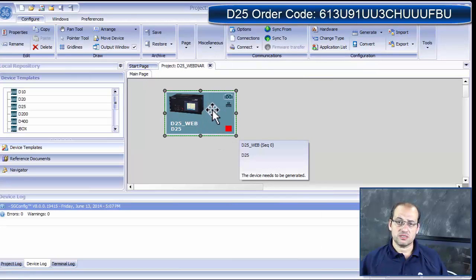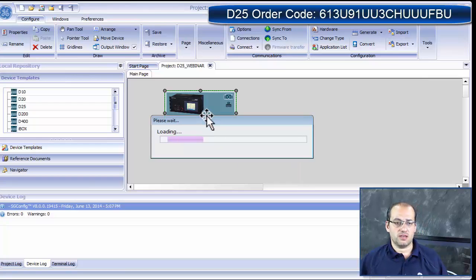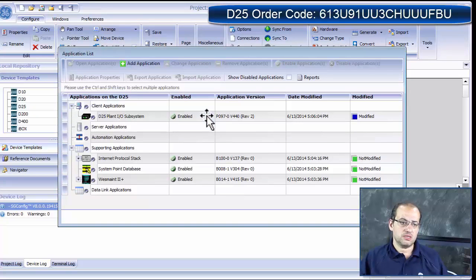So my device is ready for configuration. I've configured the first pieces of my ordering code, and now I can open the device. I'll get a listing of the available applications. Now these are the enabled applications by default, right?